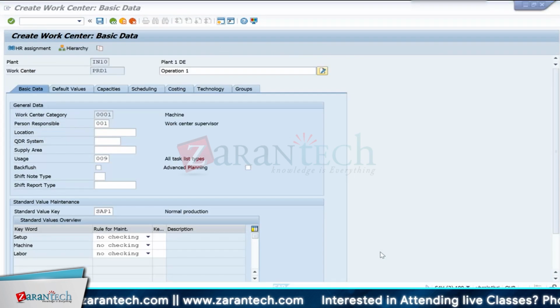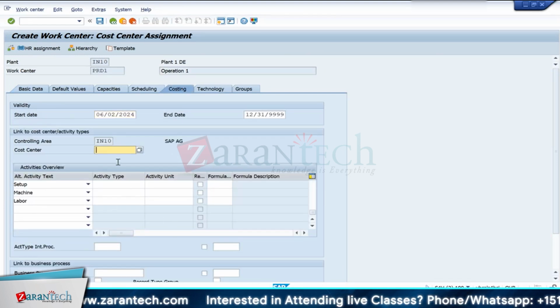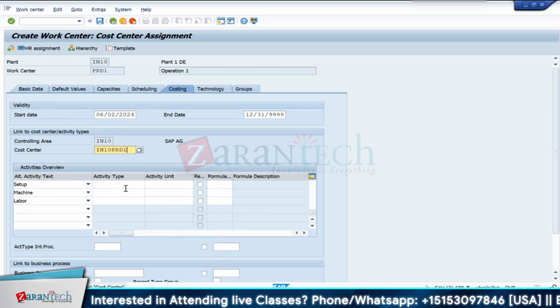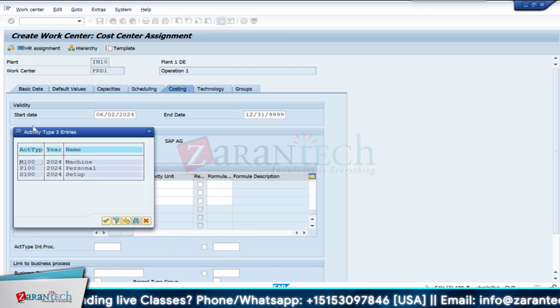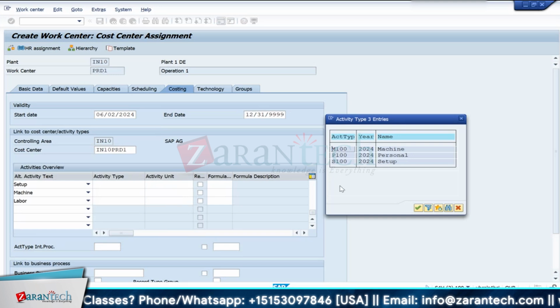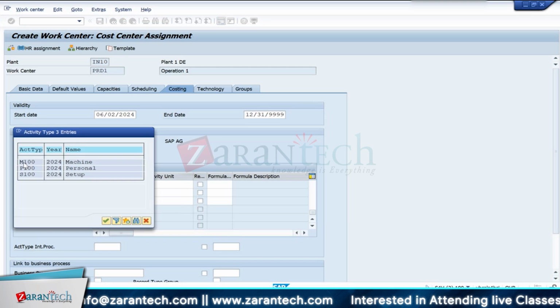Now we will go here. Costing. Okay. We have to give the cost center here. Now for setup, we need to select our activity type. See, the moment we have done the planning, it is displaying the activity types here. That's what I told you: the planning is a 3-step process for this work center creation. For setup, we will use this one. Machine, we use this one. Labor, we use this.